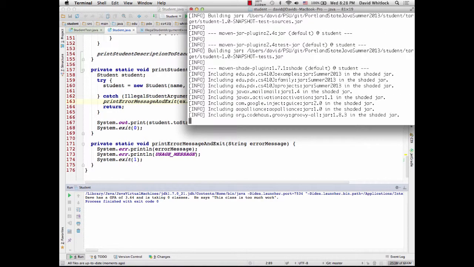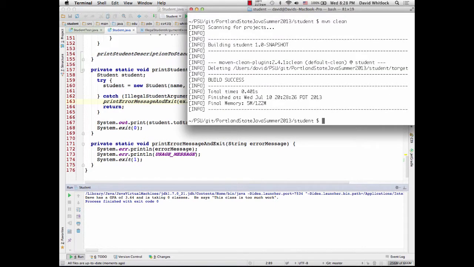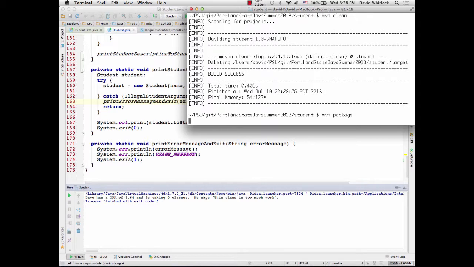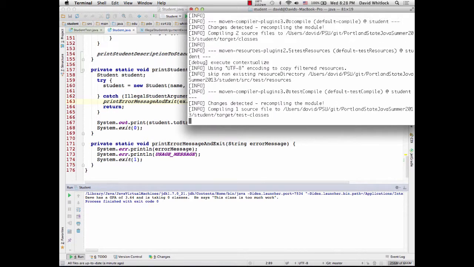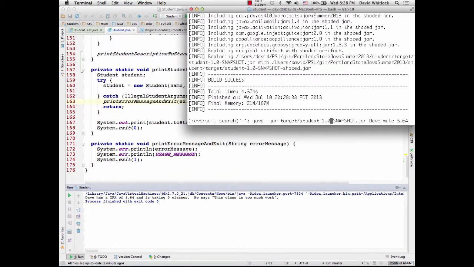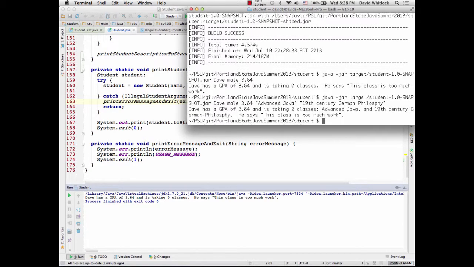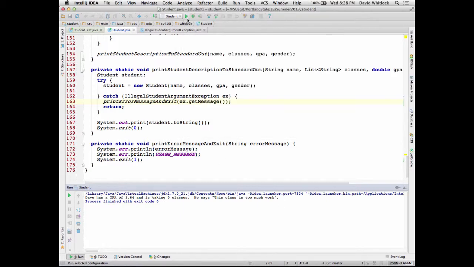That would do it. Actually, you know what? I want to do more than just Maven package. I want to do a Maven clean. It's been that long. Yeah, okay, good. Making my shaded jar and everything. Oh, there we go. Awesome. German philosophy, here we come. Okay, feel much better about it now. Phew. Okay, now I'm done.